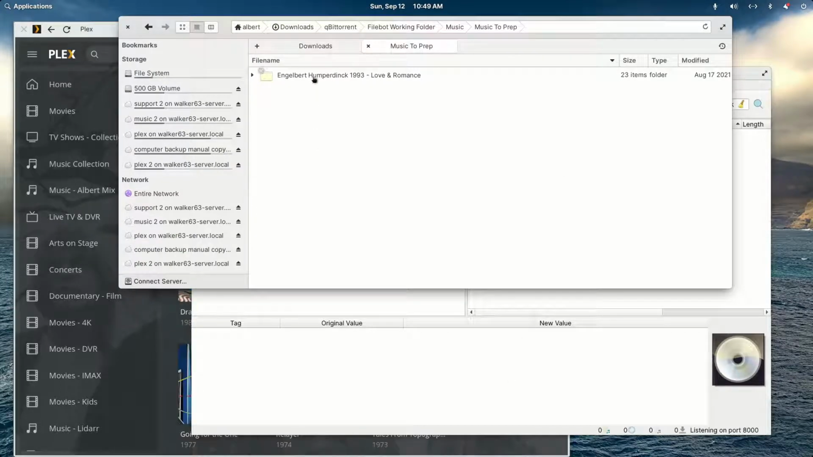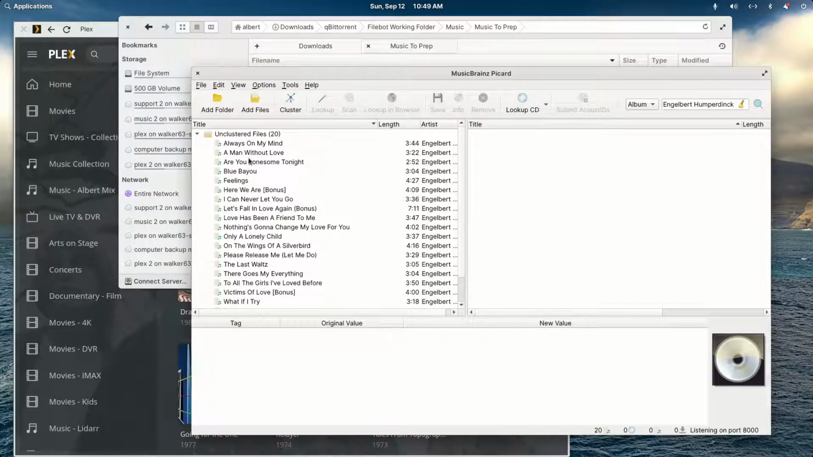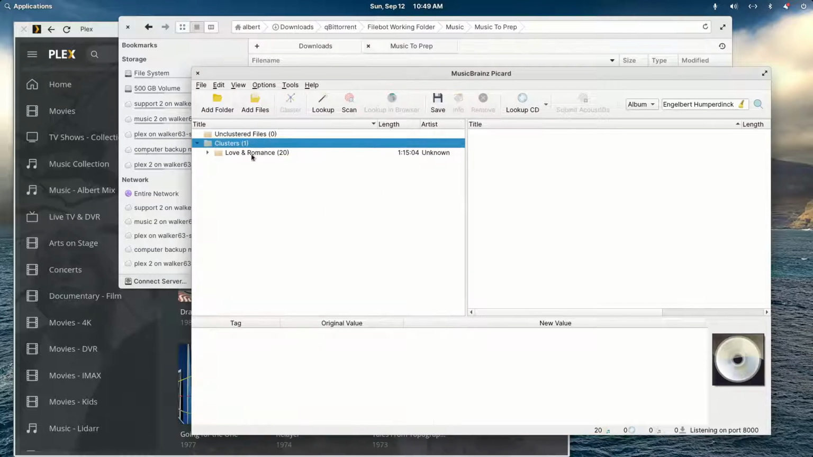So again, I'm going to drag this album into MusicBrainz Picard, and you'll see it kind of looks like the tags are correct. So I'm going to cluster it and do a lookup.